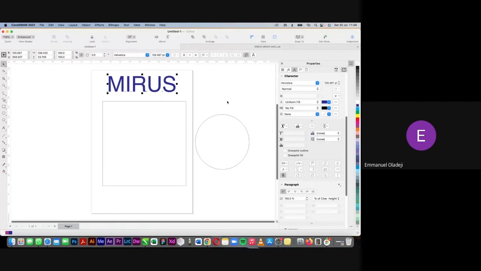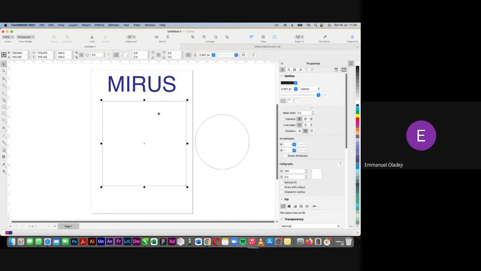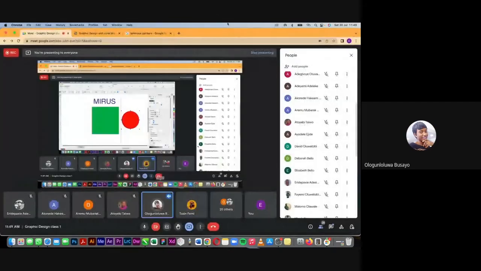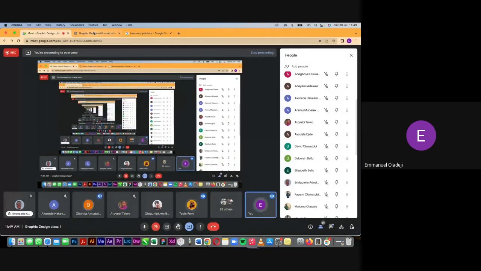Anybody? Because I'm done with this, I'll just go to the shapes too. I'll click on this shape. I want my shape to be green, and I want the other one to be red. Done. Nice. Make sure everything is colored.